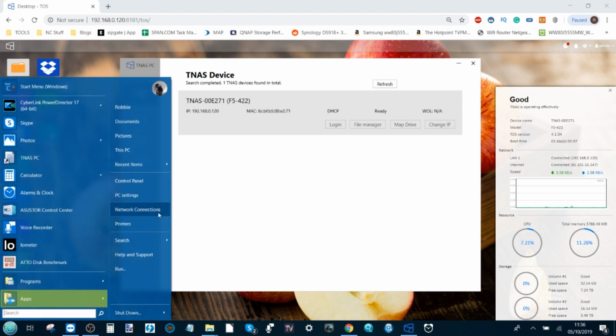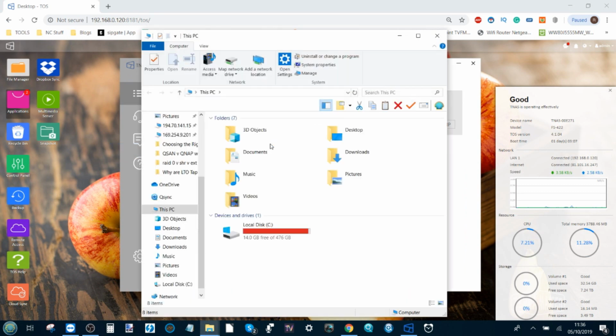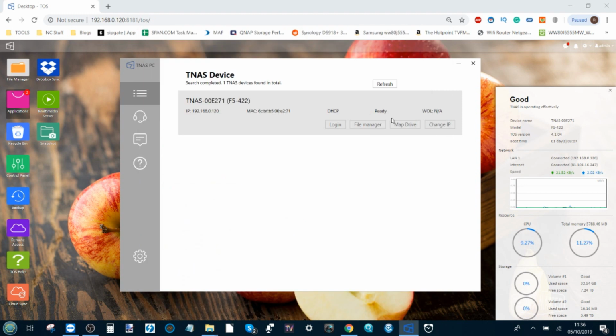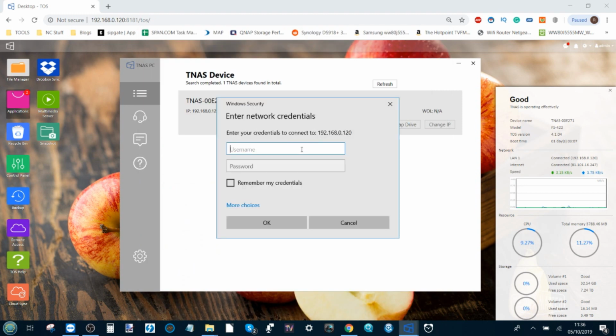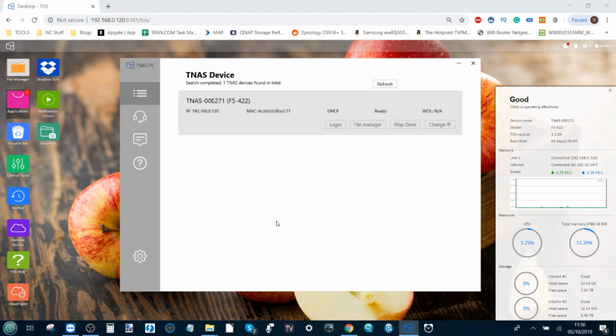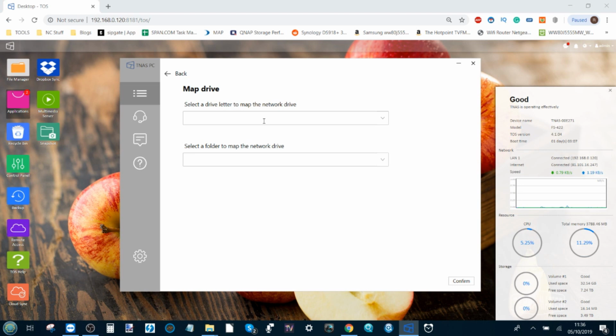Now, if we go down here and go into the PC settings of my laptop, we can see that I have no mapped network drives. All we've got right now is my local C drive, which is looking awfully full. Now, what we do is we head to that map drive option and it will invite us to put in the login credentials for our NAS. Once we've entered them, you can click remember if you want. I'm going to, but you don't always have to do that. Click OK, and then it will ask you to select which letter you want the drive to appear as.